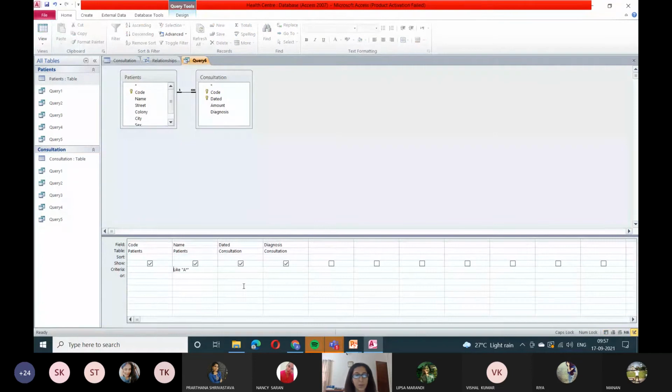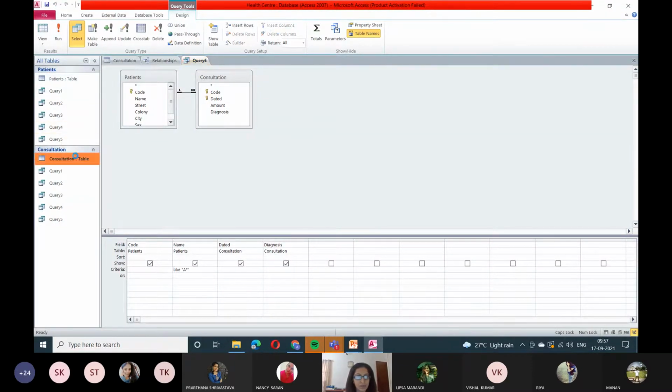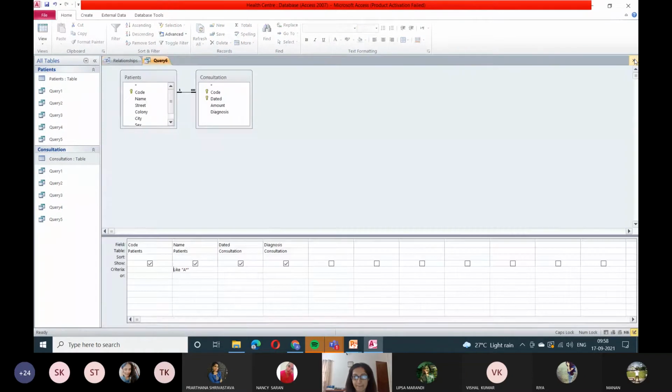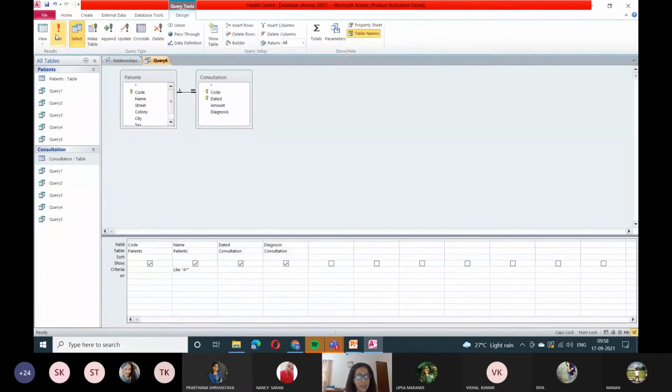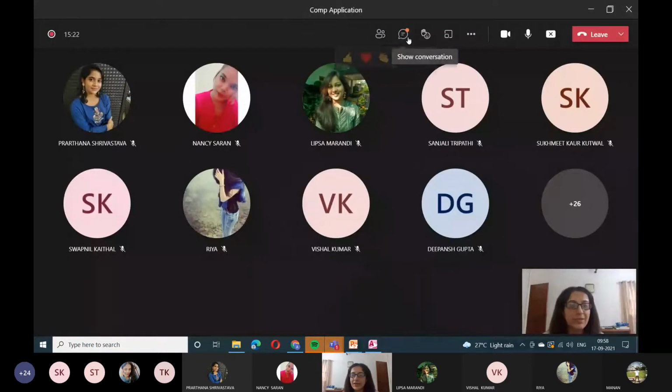Now the moment I put A star, automatically it has come up like and quote and unquote. Okay. I go on design, I click on run. Again, it's open actually, the consultation. I go on design, I run. So this is how I get it. Is this clear?